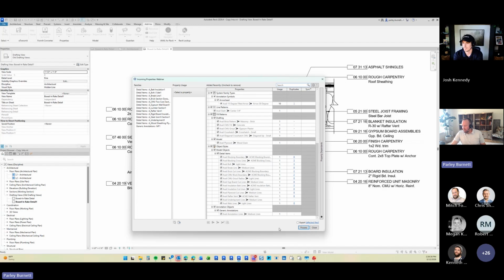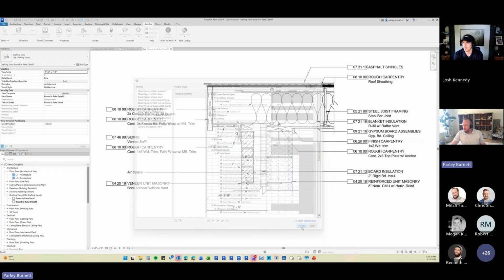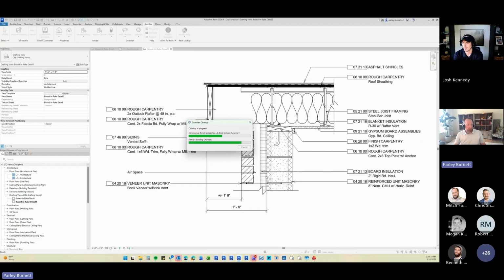So when we hit process, that's going to go ahead and just go through the detail and really kind of do a big conversion on this. So it's now brought up to our current standard.